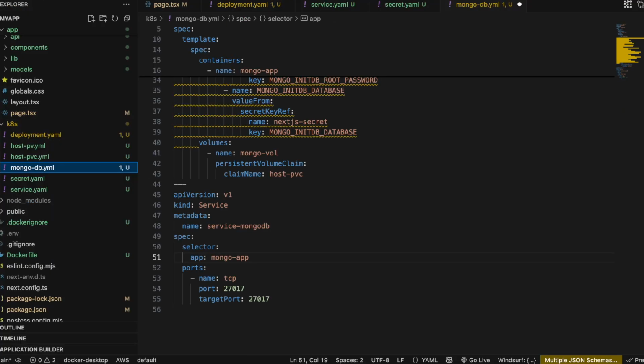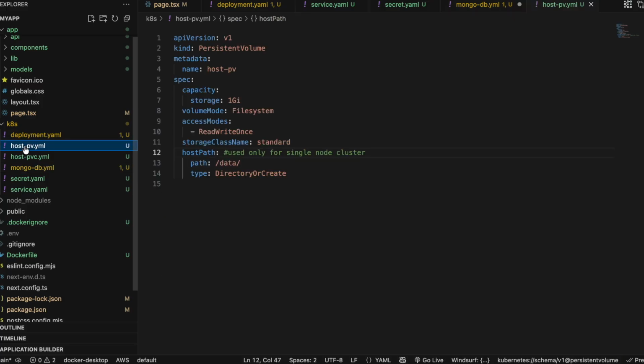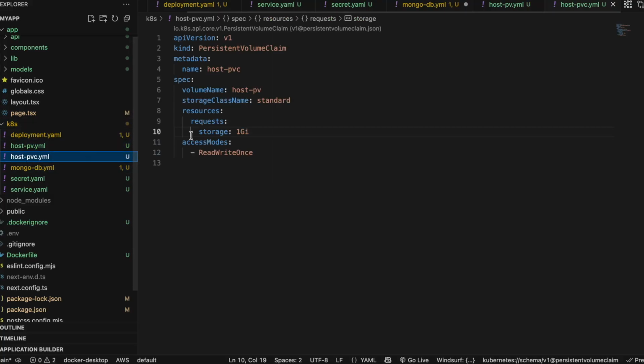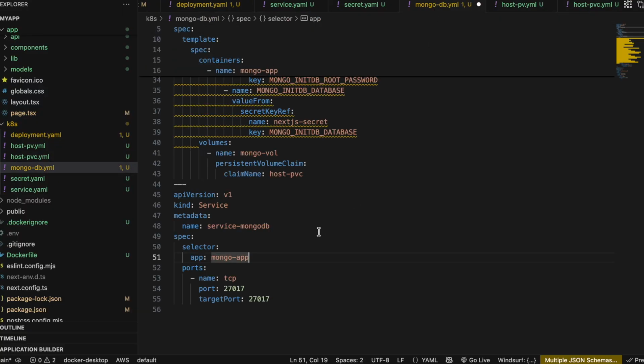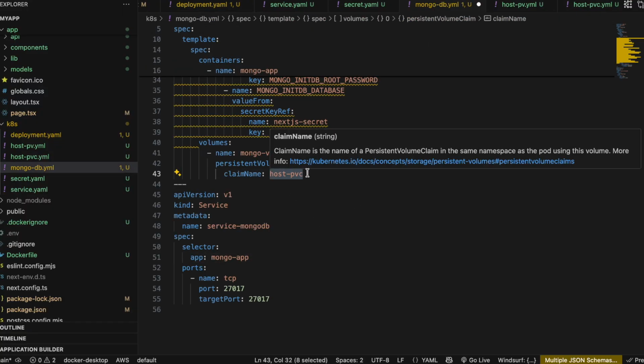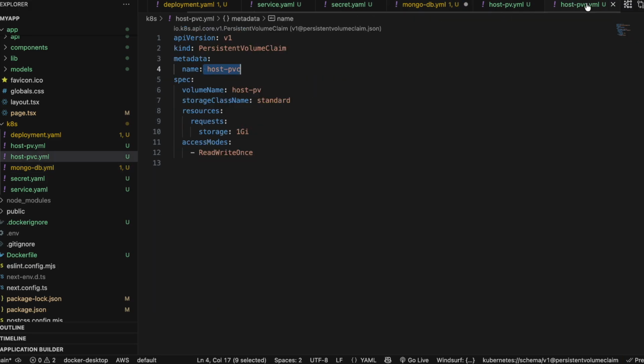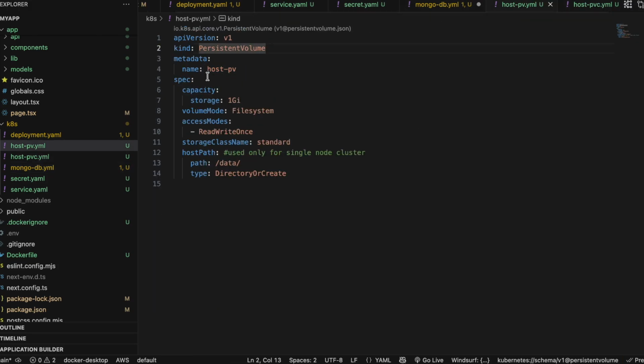Then if you see, I have defined two more files. One is for persistent volume, so here you define all the stuff. Again, this is boilerplate code which you have to write. All right, and this is persistent volume claim, again boilerplate code which you have to write. So here the name is host-pvc, right? So I think same name I'm referencing over here, host-pvc. So hopefully you got the point. And inside host.pvc I'm referencing this volume name as host-pv, which comes from over here, host-pv. Okay, so this is done.